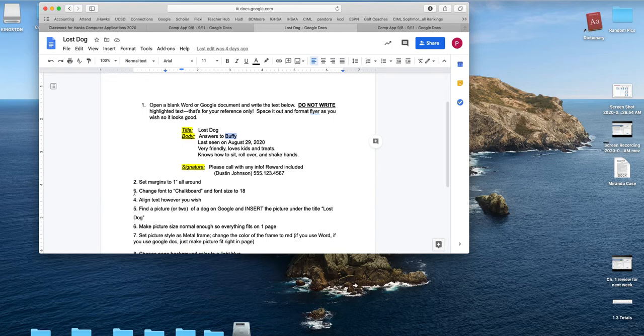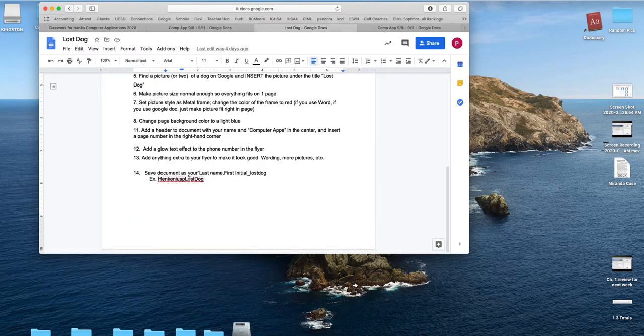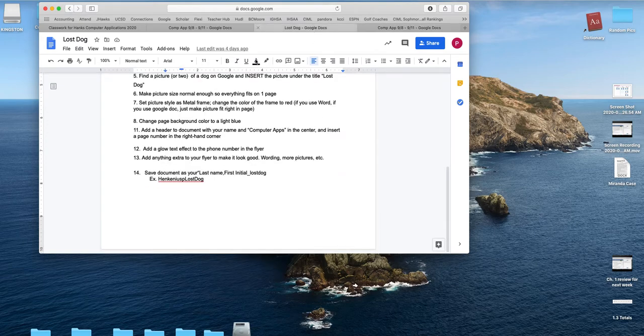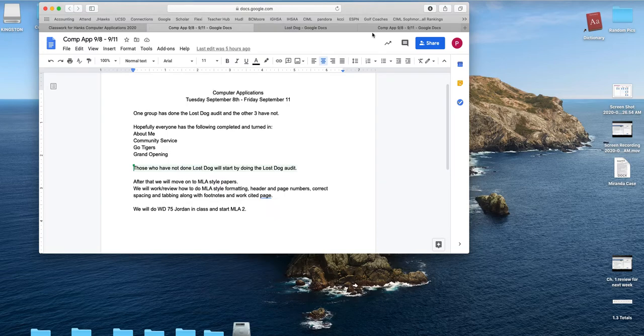You make this flyer. When you're done, you'll save it as your last name, Lost Dog. But then you are not going to email and share it with me. You're going to go back to your page and turn it in. Okay, help each other out with that. Okay, so that's going to be this. Then you're going to go ahead and do the Lost Dog.